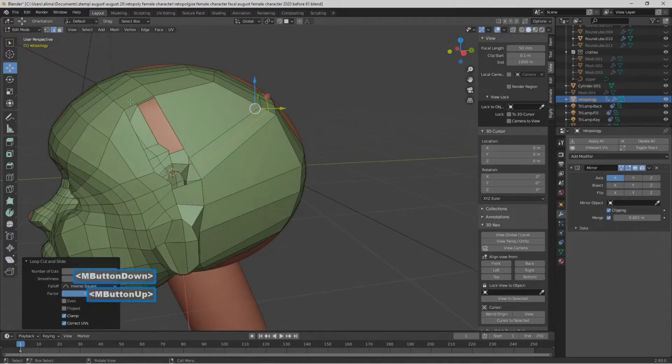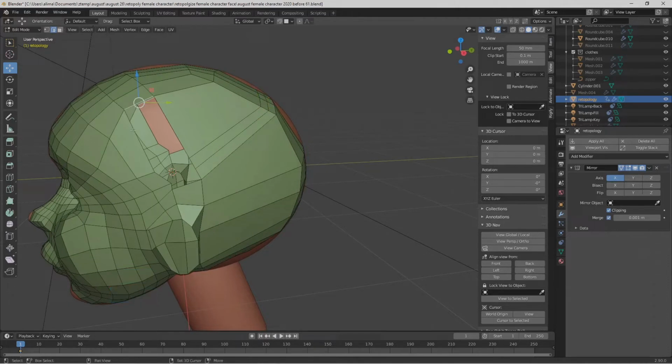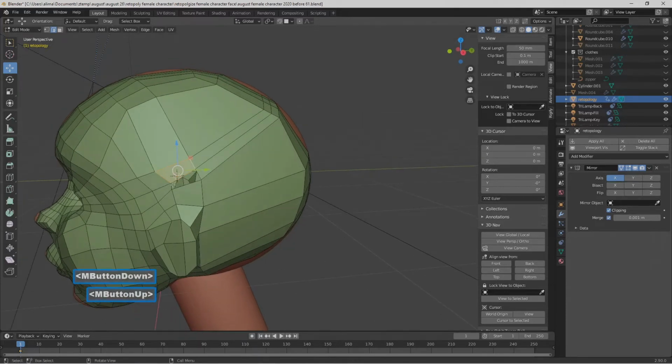And then what we can do now is select here, hold Shift, select here as well as here. Press F to fill that in. I'll left click to deselect, click here, hold shift, press F to fill that in. Select here, hold shift, then press.